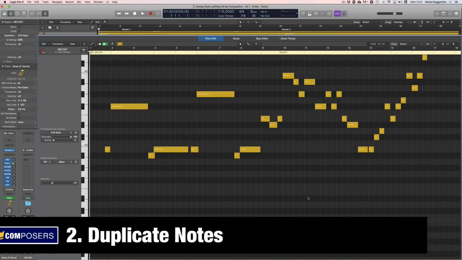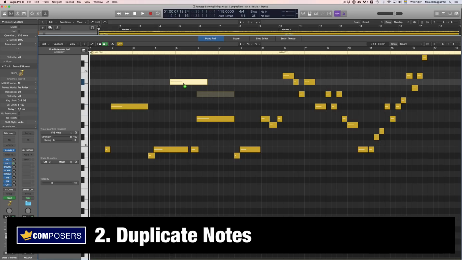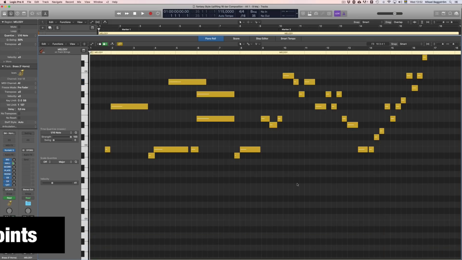Tip 2. Duplicate notes. The same way as regions in the sequencer, hover your mouse above a note, press the option key, left click with your mouse, you see the plus sign, and drag it out like this. It will get the same note length and the velocity, but you can of course place it in timing differently from the first note.